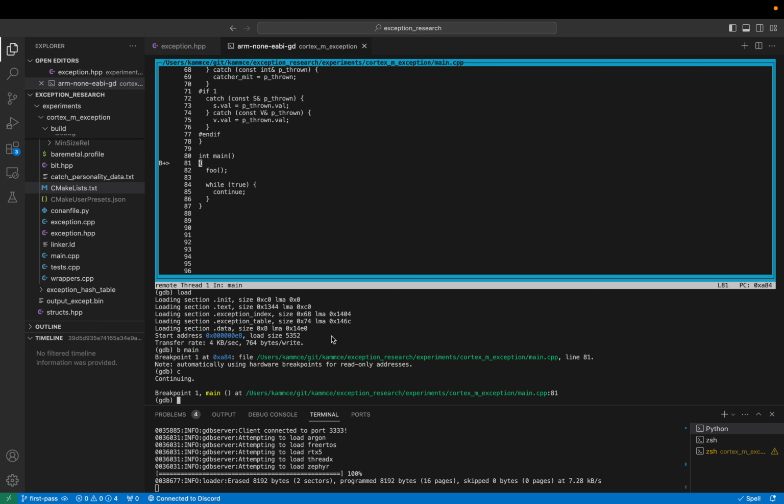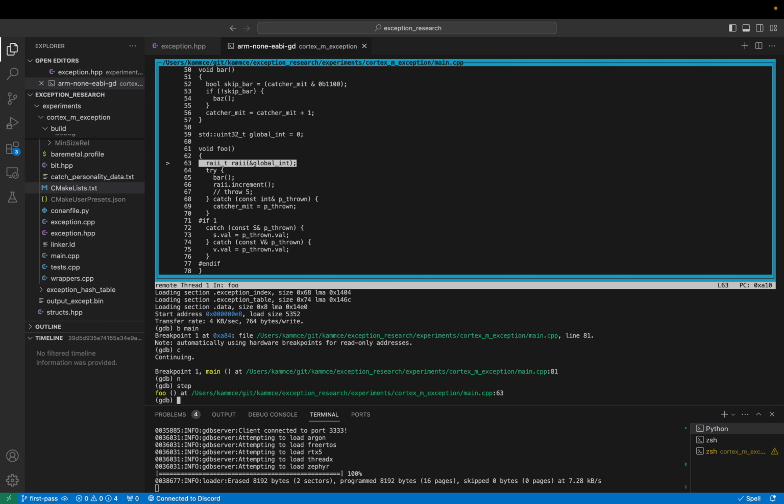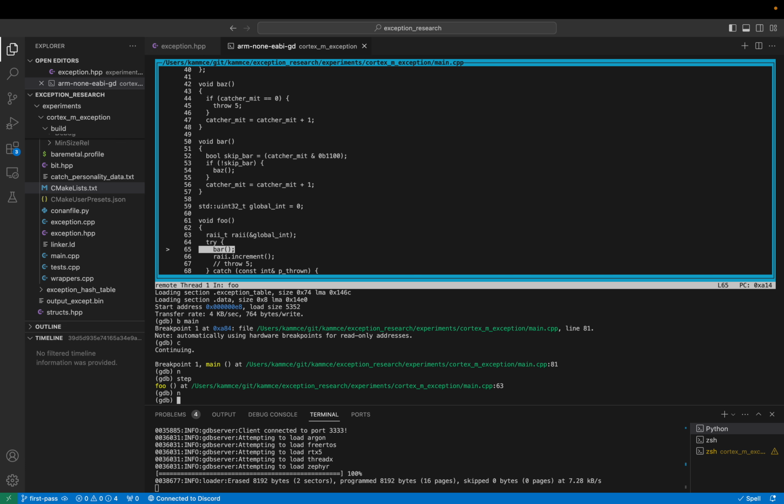Alright, so I'm gonna make a quicker video here. Basically, all I want to say is that I got exception handling working. We can go here, step into foo. Next, bar is going to throw. You can see this by looking at bar calls Baz, and then Baz throws a 5, an integer.